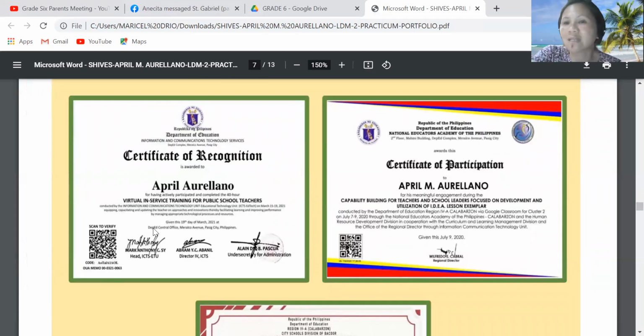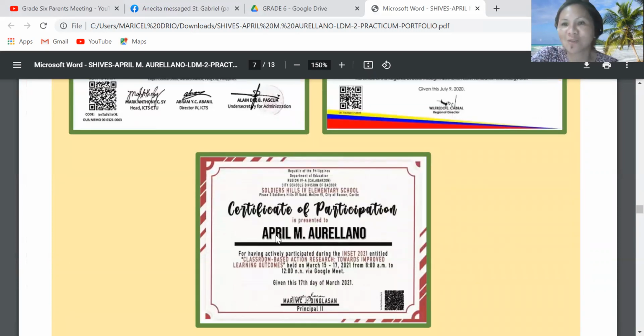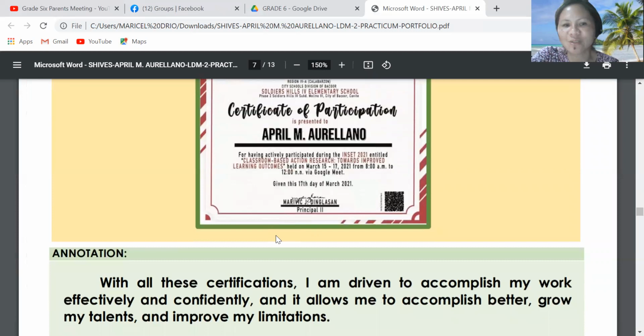So here, pinakita ni Sir ang kanyang mga certificates coming from different webinars. So nakita niyo naman, meron siyang national. Ayan. So, grabe pala to si Sir. Okay naman, meron siya mga national seminars. Alright. So, meron din naman kami sa school kasi marami kami mga webinars sa school.